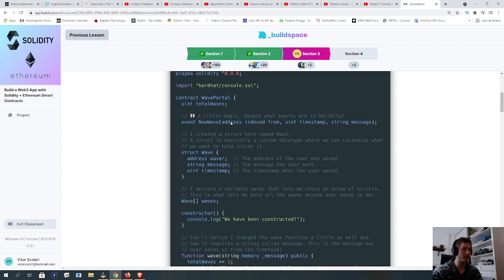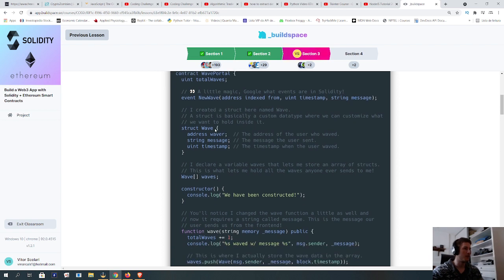Event NewWave, address indexed from, uint timestamp, and string message. Little magic: Google what events are in Solidity. I created a struct here named Wave. A struct is basically a custom data type where we can customize what we want to hold inside it.